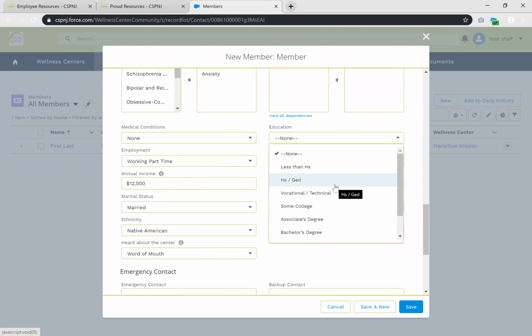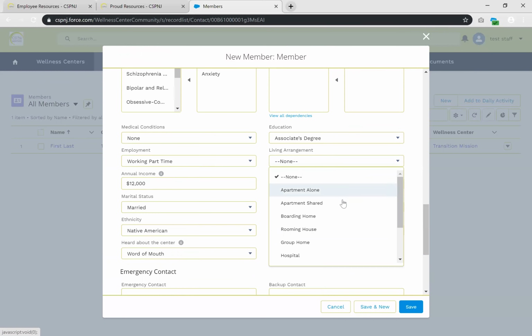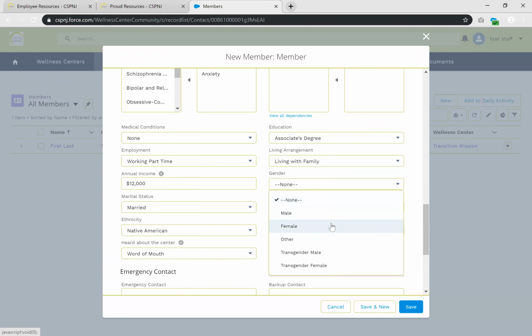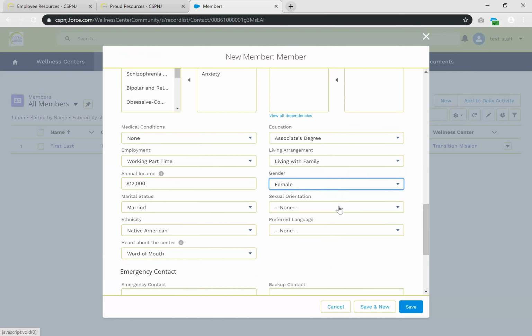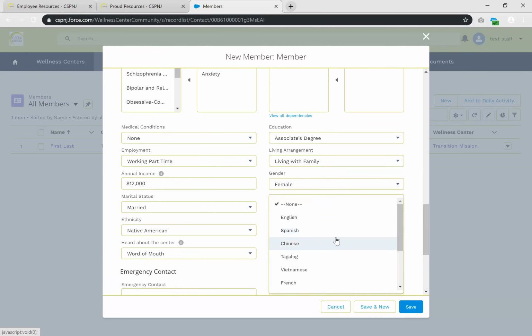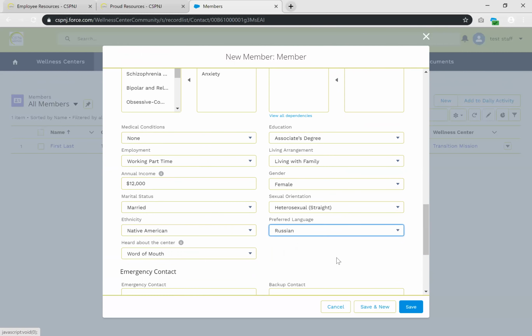What is your level of education? What are your living arrangements? What is your gender? What is your sexual orientation? What is your preferred language? Good.